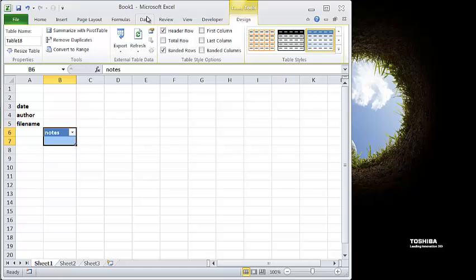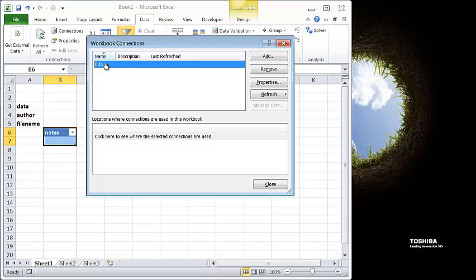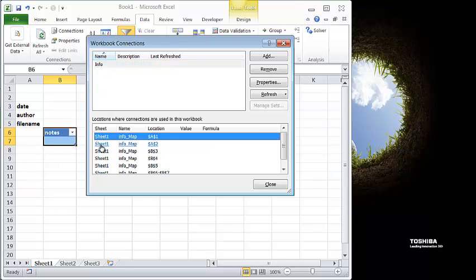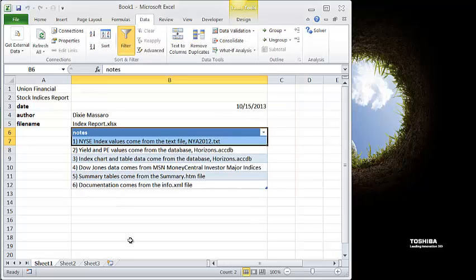So I want to go to the Data tab, and I want to look at that connection. So here's my info connection. If I click here, I can see where it is. And what I want to do is choose Refresh. Let me close this, and you'll see that when I refreshed, it brought all the information into the fields that I had chosen. Now, we are asked to do a little bit of formatting here.